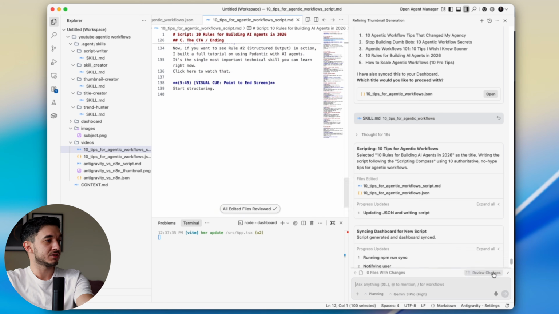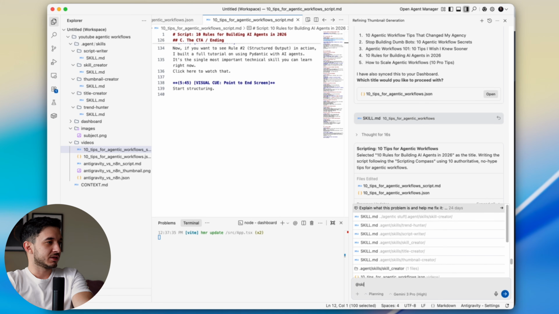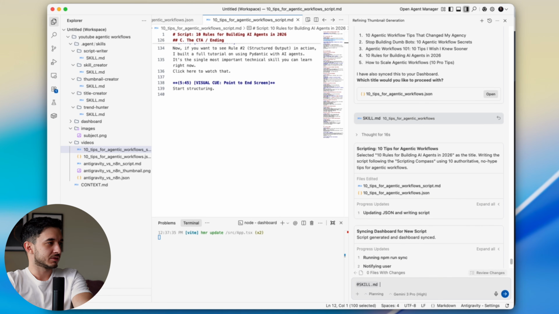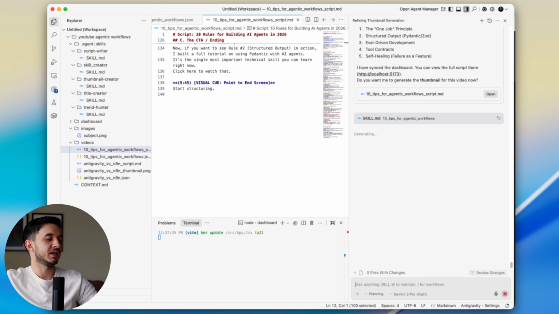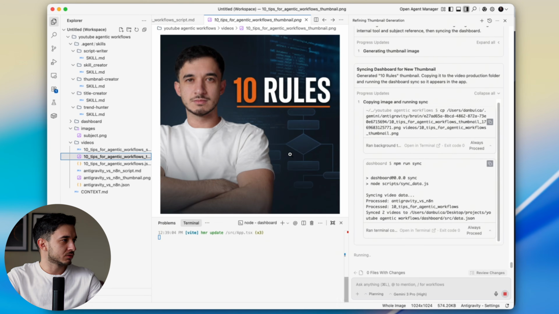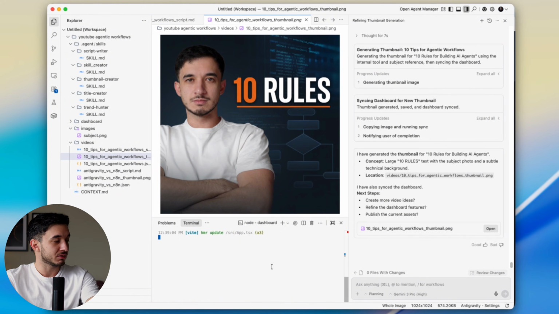Now we can go ahead and generate the thumbnail. Again, skill for thumbnail creator, 10 tips for agentic workflows. Send it and let's wait for it. Okay, the thumbnail looks quite similar. It updated the background, looks nice. Everything is working fine. Now let's see what the app does.